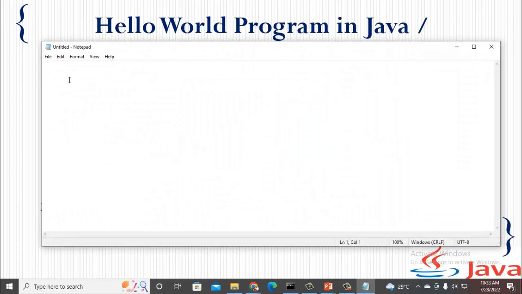I'm starting writing the code. Class. As you know, Java is a complete object oriented programming language, so every line of code must be written in a class. Test is the class name and class is a keyword. These are the braces which represent the start and end of the class. I am writing the main function in this class.